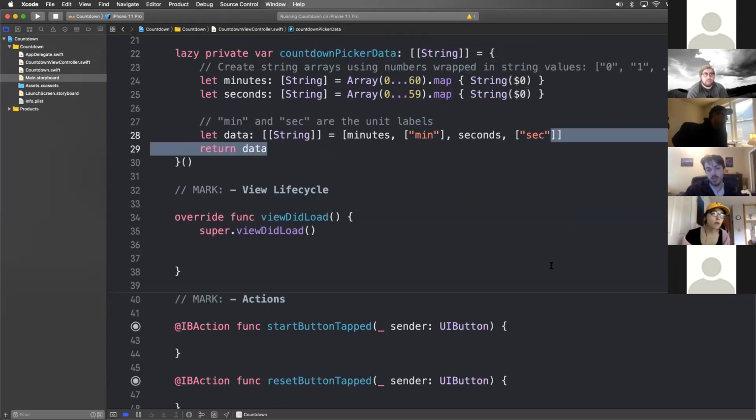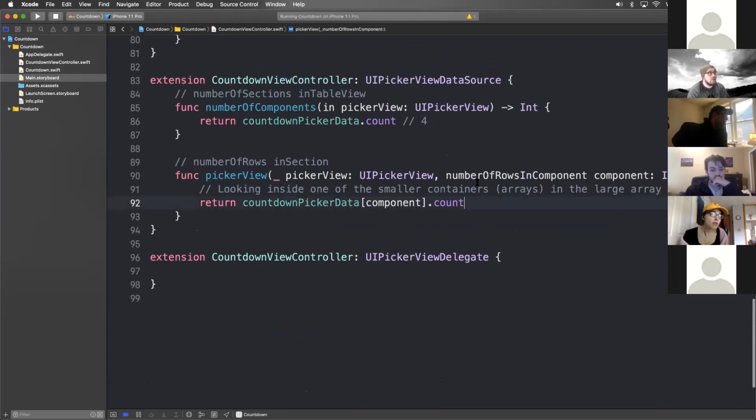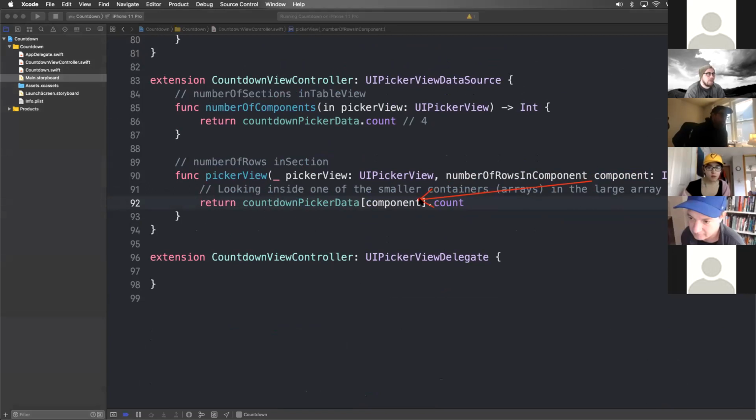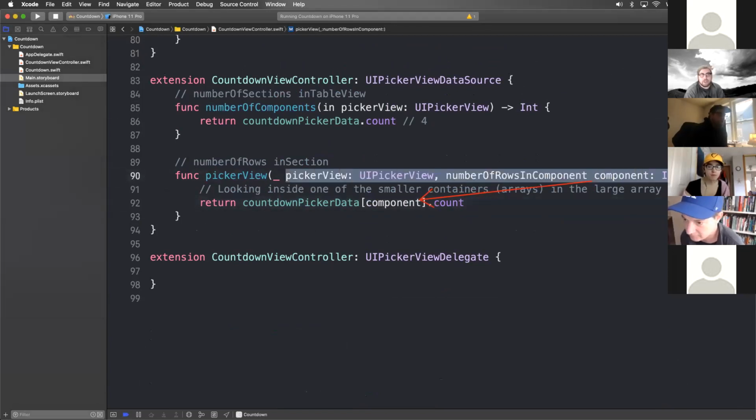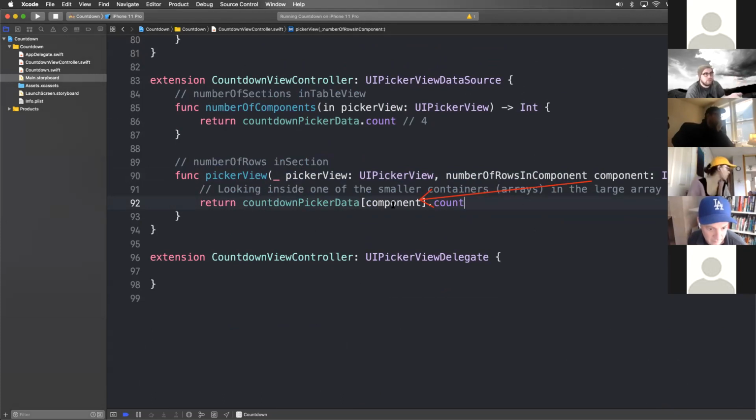And component is just a predefined term? Yes, that's a great question. I always wondered about things like that. Where is this coming from? If you're not sure where something's coming from, always look at the arguments to the function. That's generally where things come from, like index path and all of that. They're almost always coming from somewhere in there. So the picker view is telling us, hey, I'm trying to set up this specific component, maybe component 2 or component 0. Can you tell me what I need? And so we just say, oh yeah, what you need for component 0 is this. Or when it calls this for component 1, it'll be something different.